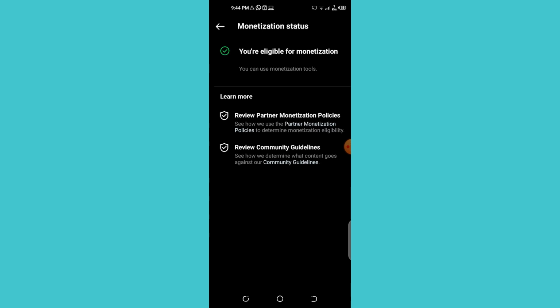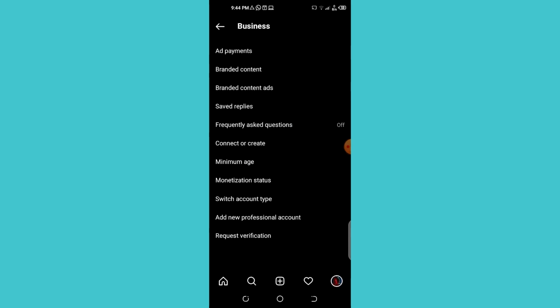Click on the monetization status, and you can see that you are eligible for monetization. You can use monetization tools, review partner monetization policies, and review community guidelines. So this is what you are looking for. When you see that you are eligible for monetization, you can get bonuses. Your bonuses are also going to show themselves right here on the top.